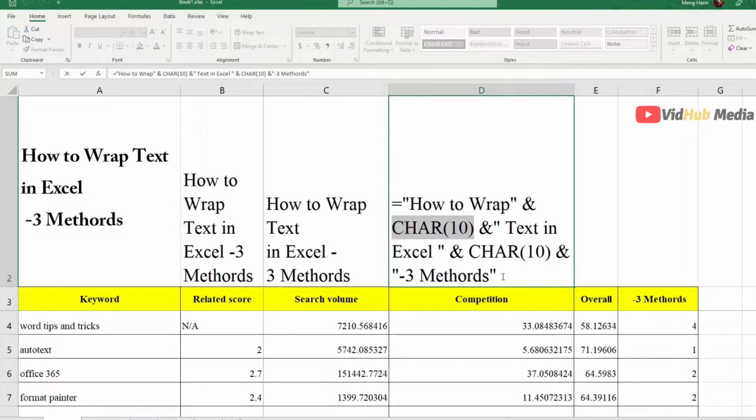So here are 3 different easy methods that you can use to wrap text in Excel. Hope you learned something from this video.